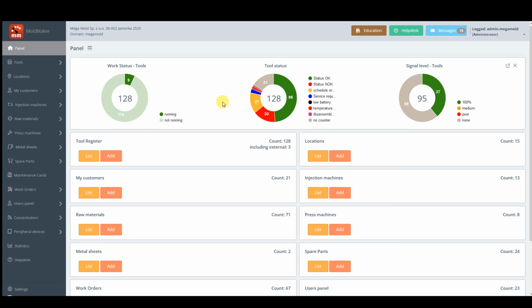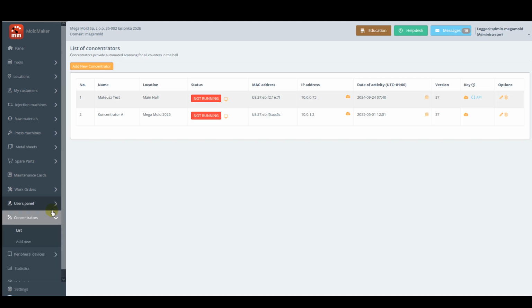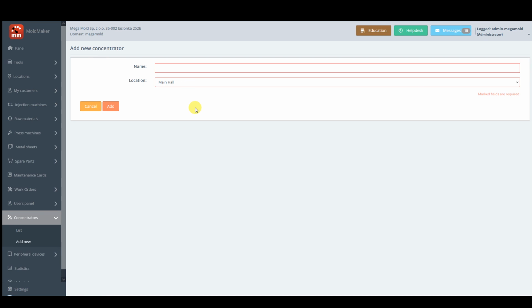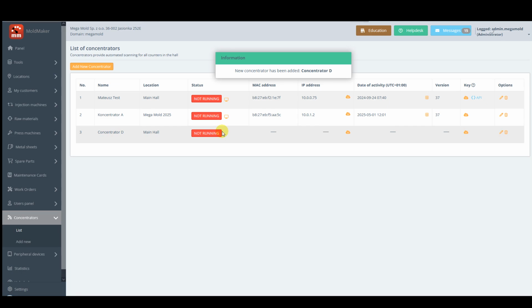The configuration of a new concentrator is performed in the Concentrators menu. Here we can see a list of previously registered concentrators. We will now add a new concentrator using the Add New Concentrator button. We enter the name and assign a location. In practice, one concentrator is installed per production hall.